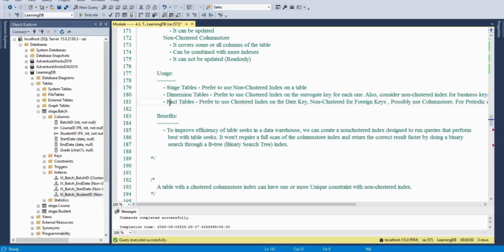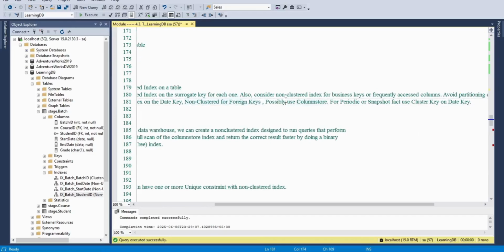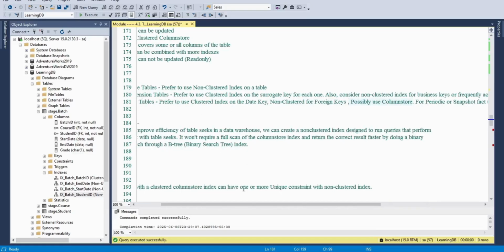Then the fact tables: what we need to do is prefer to use a clustered index on the date key. In the fact tables there will be a primary key and there will be foreign keys to the dimension tables. So in that case we will be using the date key as a clustered index, then a non-clustered index for the foreign keys, and possibly use the column store for that.